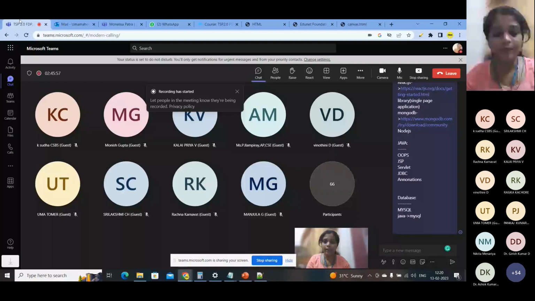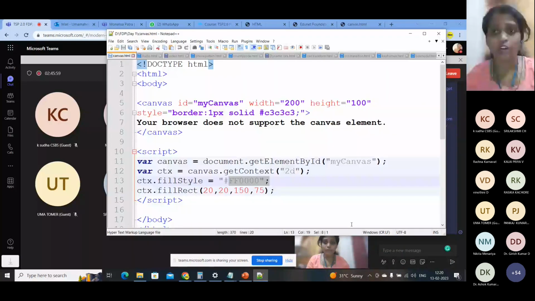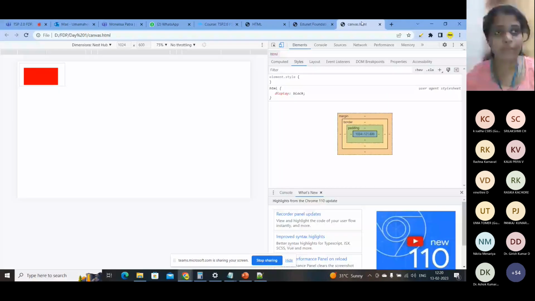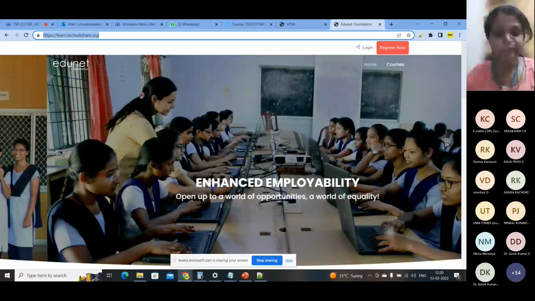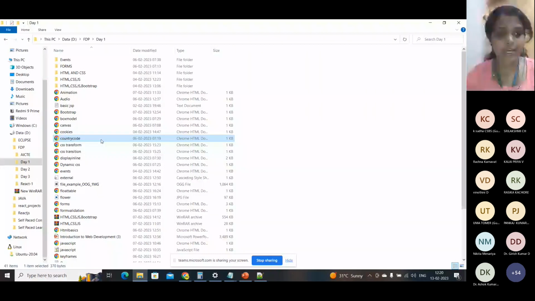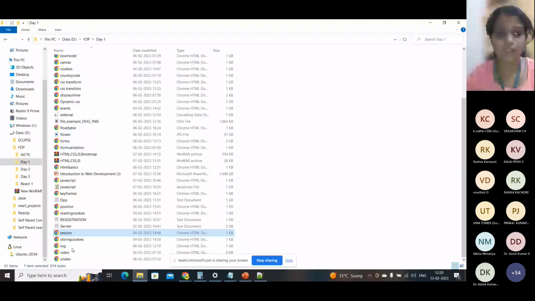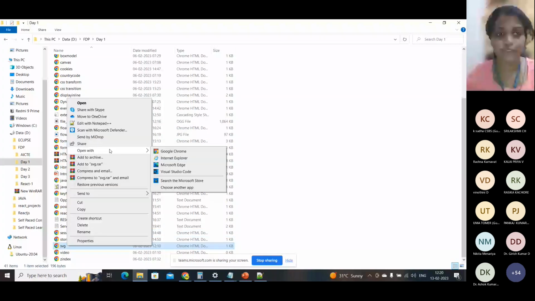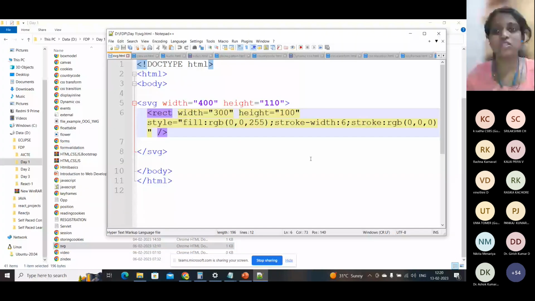Okay, and what is SVG and what is the example for that? Let's check that. Here we have an example. For everything I have given an example. You can go through it and share it with your students. So this is an SVG example.